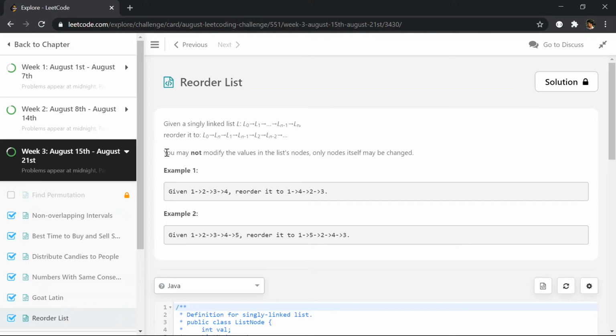And it is also written that we cannot modify the values of the list nodes. We have to actually physically shift the nodes. Like the next pointer of L0 is right now pointing to L1. We have to somehow point it to Ln, and we have to do it in such a way that we do not lose track of a few nodes.